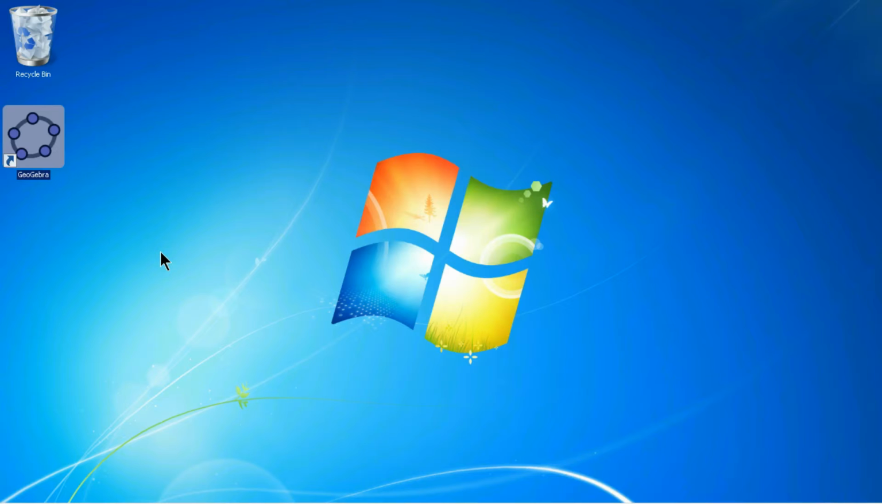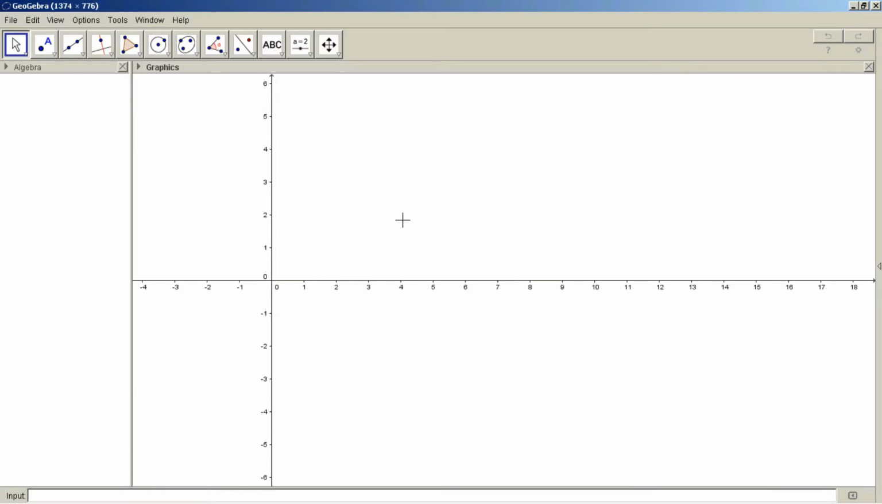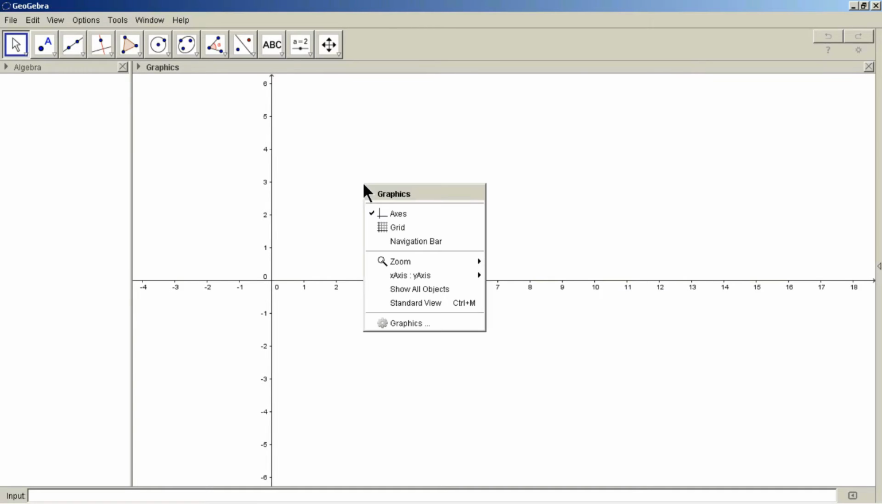You can download it at geogebra.com. Okay, let's launch this app. This is the basic view of GeoGebra. To show the grid for help, you can right-click and choose grid.